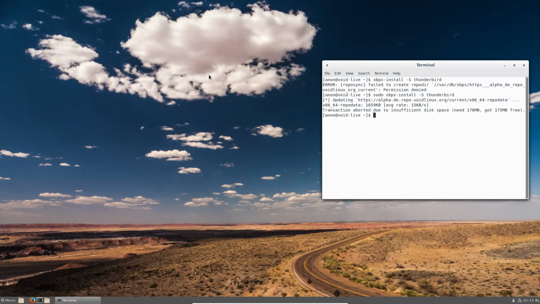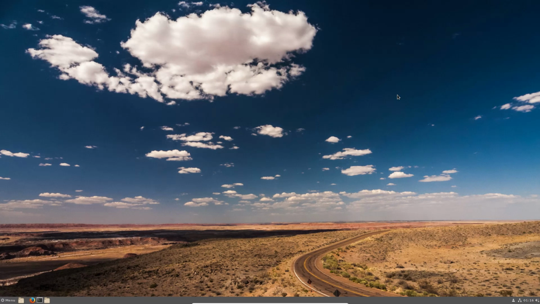Insufficient disk space. Okay, well, apparently I could not install Thunderbird. I have insufficient disk space. All right, well, whatever.